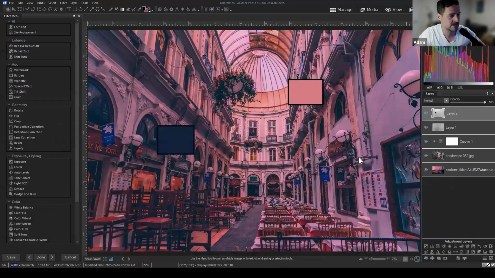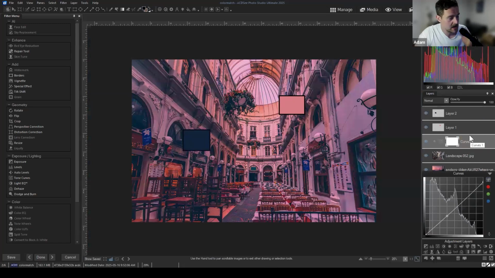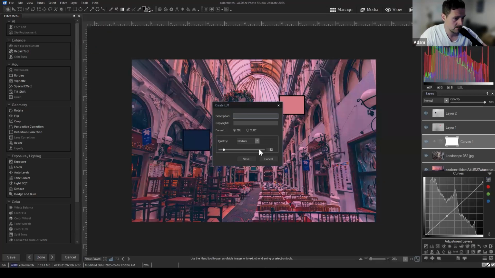Okay, so I'm going to navigate back to this image here. What we're going to do is take this curves adjustment that we're looking at right here. I'm going to navigate to Tools, Create a LUT. So again, all a LUT is, it's like creating a photo filter, a savable and repeatable color filter. So I'm going to click on Create a LUT. My description will be, let's say, yeah, how to describe this. Let's just call it pink magenta filter.